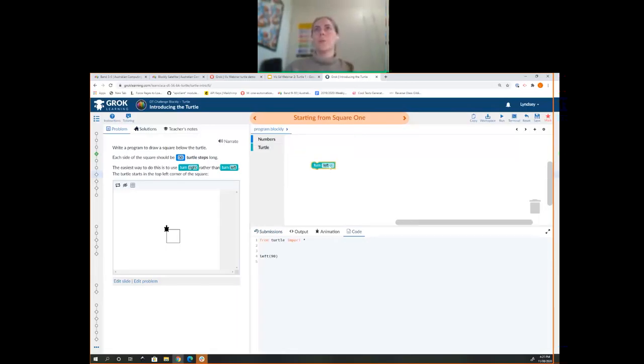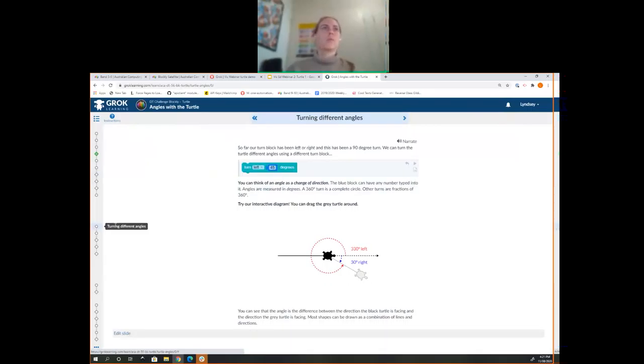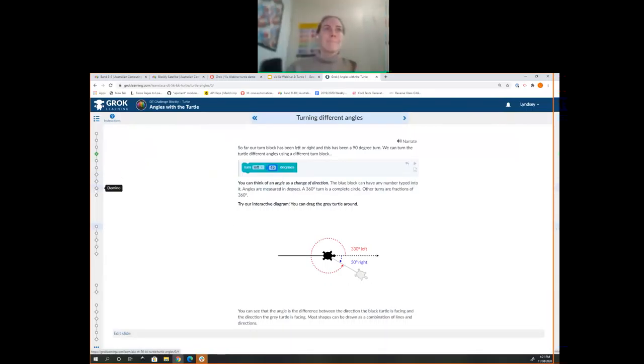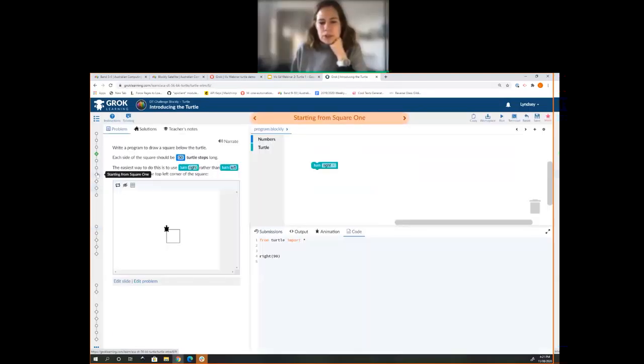So there's a couple of different ones here. In this one, you'll be drawing a square using your turn right and turn left. This is what I mentioned before, in that you don't have to cover angles if you are teaching 3 and 4 to start with. But they do show up in module 2, which is here.